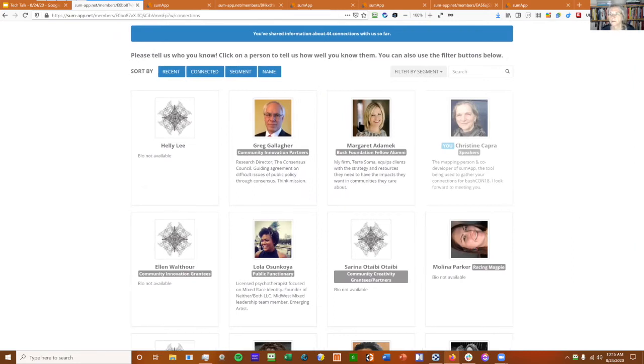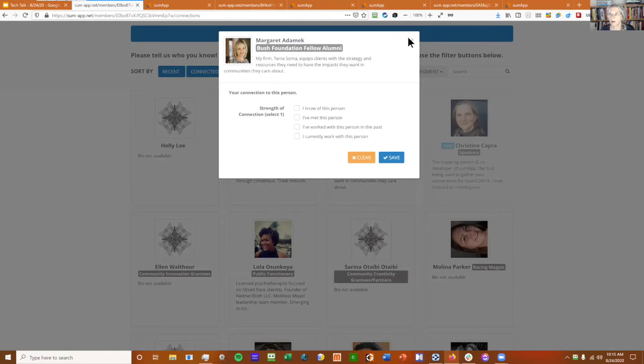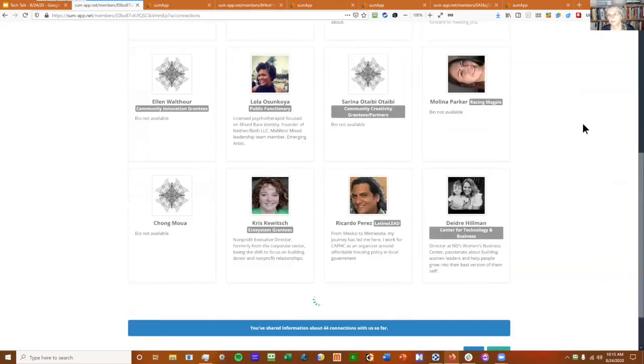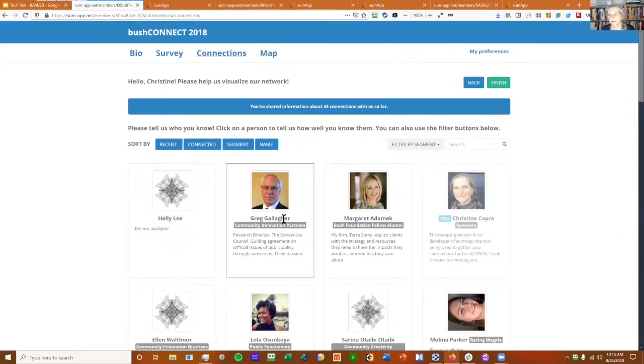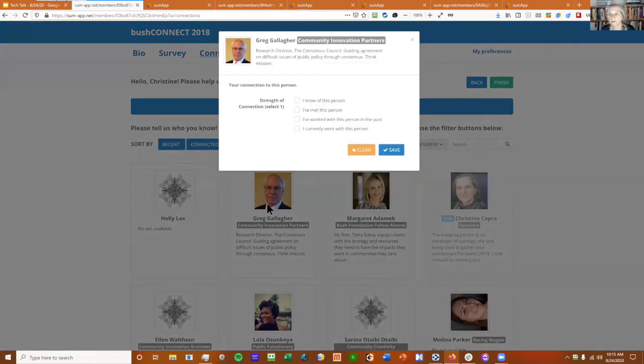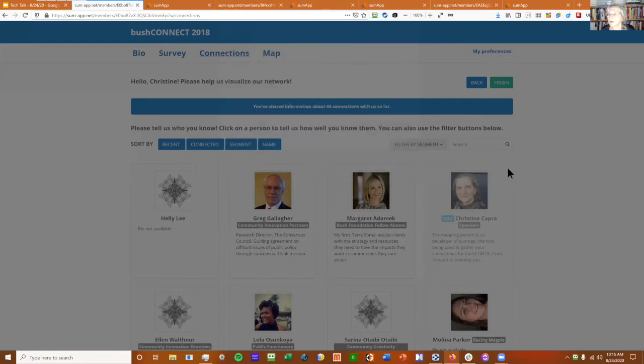In this page, it lists all the people who are listed in sumApp as network members. How we find out who knows who is by asking everybody to go into this page of their own version, pop open the member tile, and say how well they know that person. I don't know Greg, so I'm not going to click that.